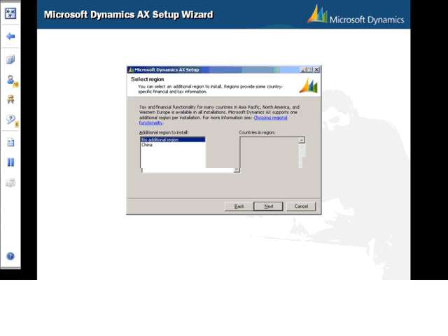The Select Region page will appear as part of the standard file server installation. Tax and financial functionality will be installed for many countries in Asia Pacific, North America, and Western Europe. However, if users need tax and financial functionality for countries not included with the standard installation, they can use this page to install an additional region.